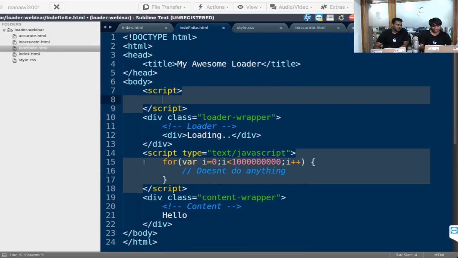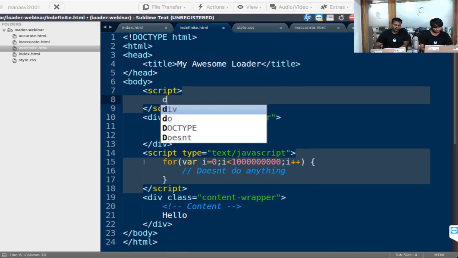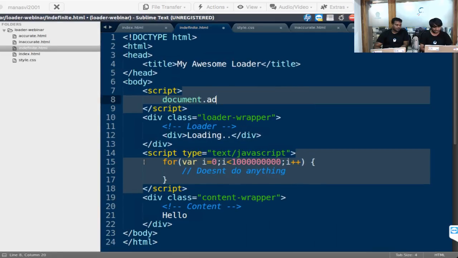That would have this event listener. So document dot addEventListener, and then I can have the name of the event. So DOMContentLoaded. I think this is the same event name which we have mentioned in the slides as well.